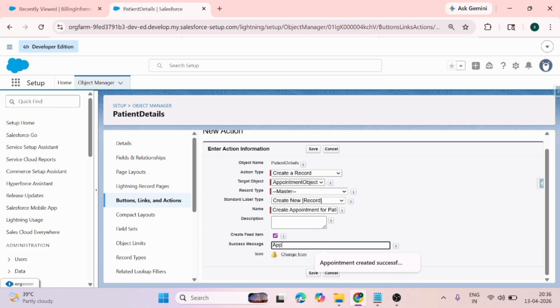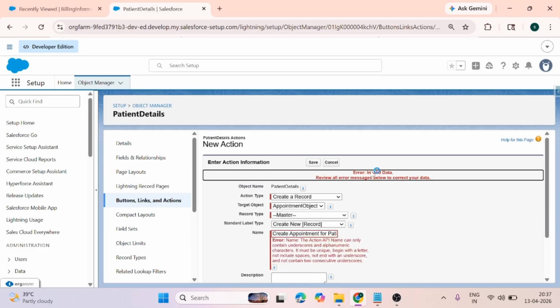Okay, appointment successfully created for the patient. Whatever message you want, you can give. Okay, save. Now you need to assign it.